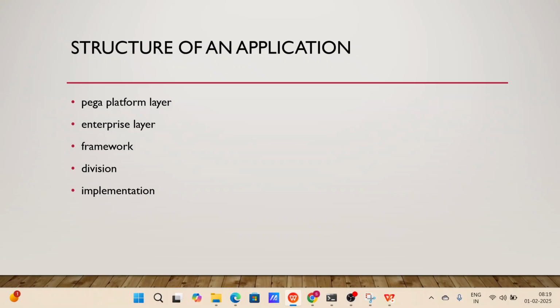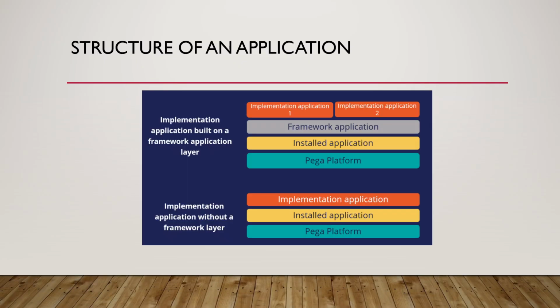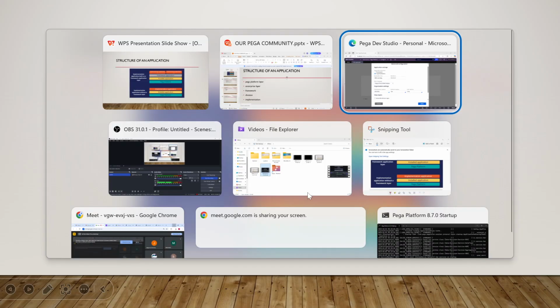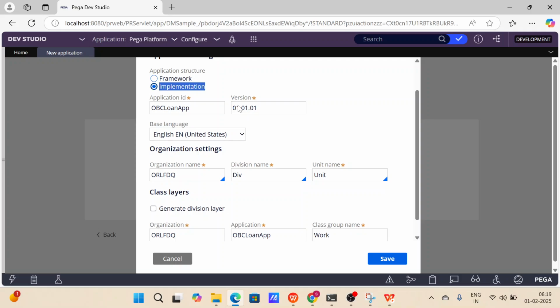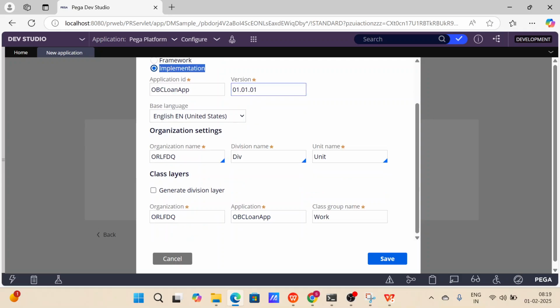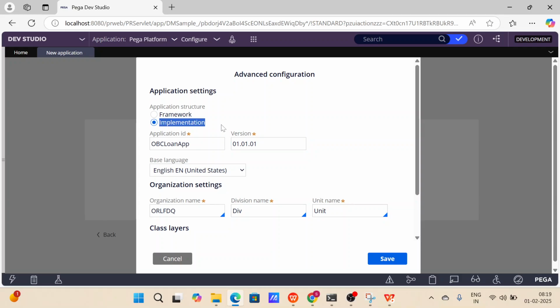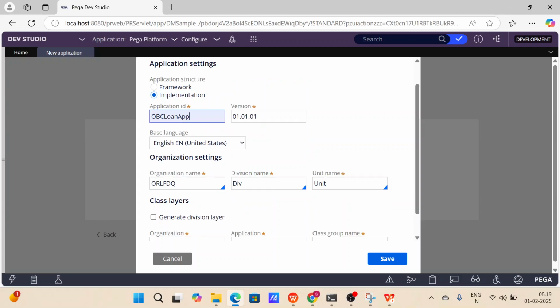As mentioned here, earlier, till version 7.1, we used to follow the framework application layer, but from 7.2, it's recommended to use the application type as implementation. It's already selected as the default, the implementation layer. Let me explain what is important for us when it is the implementation layer. The application settings is implementation, and the application ID is the one that you give as the application name.